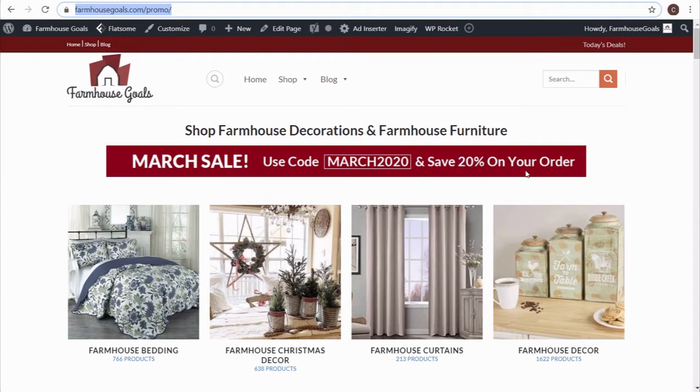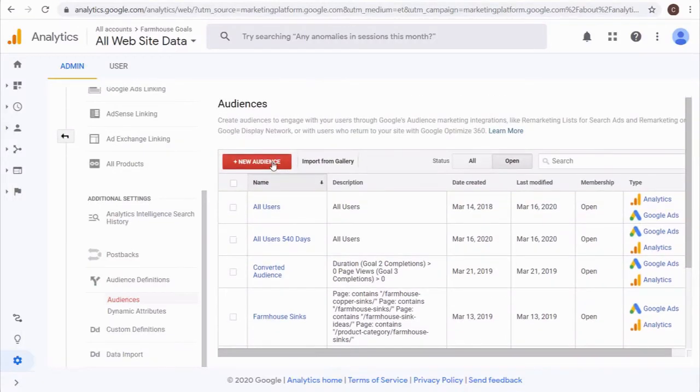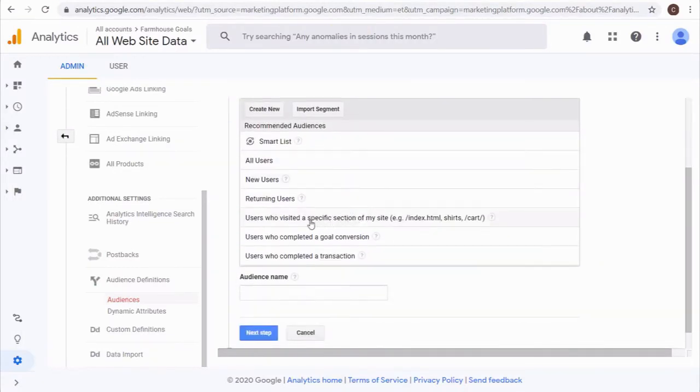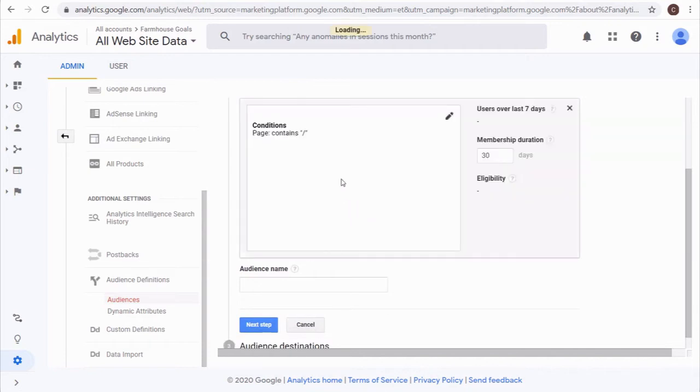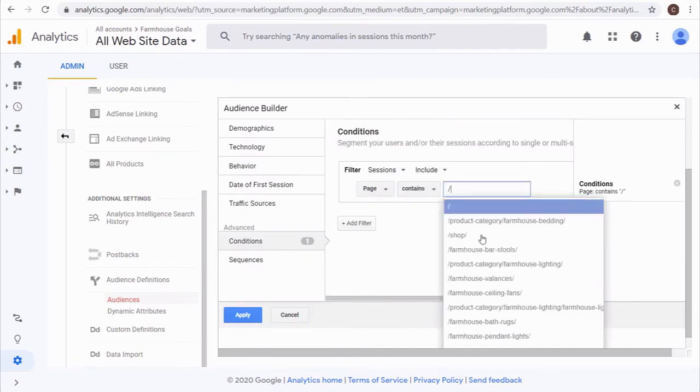So some of the best people to target are people who have visited my website already. So we're going to come back over here to analytics. We'll click on new audience and we'll come down here. You could say users who visited a specific section of my website, and you can see here it's going to say page contains. So what we can do is just page contains, and I can say I want to target anybody who visited this farmhouse bar stools page.